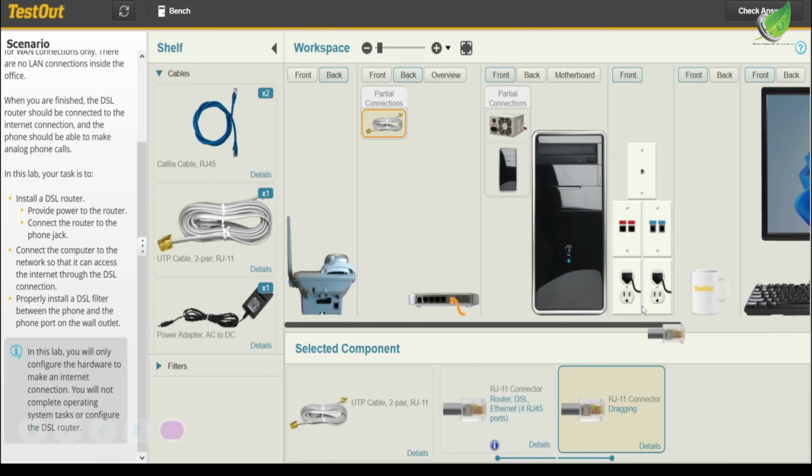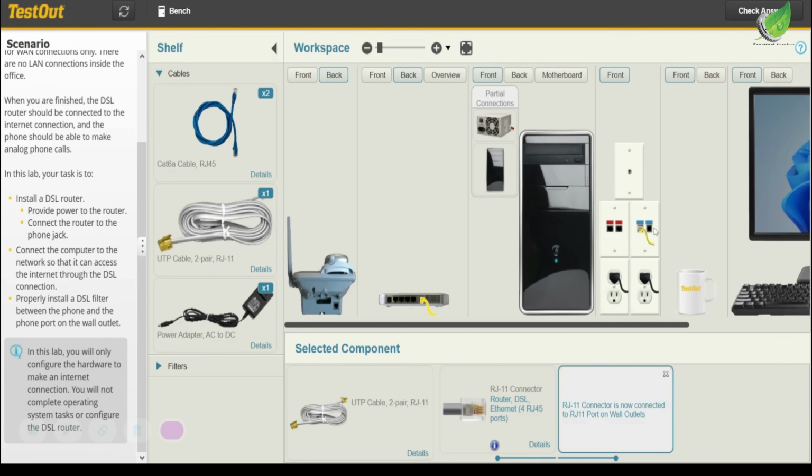And the other end will come here. Okay, so this is connected.